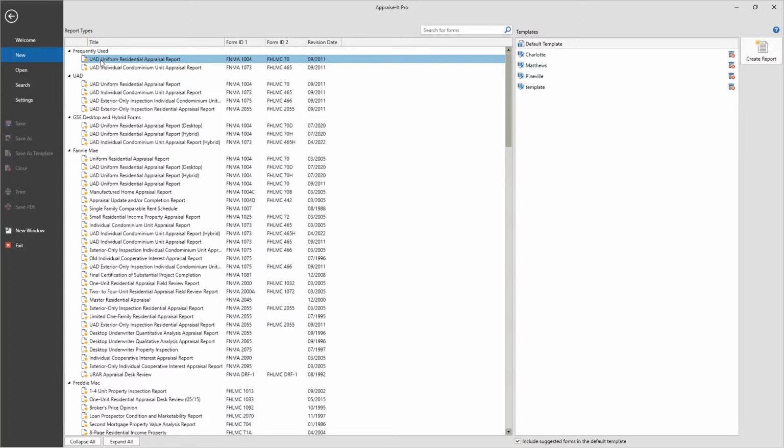So if I wanted to, I could just single click on UAD 1004, and then over here, I'll see my templates. These templates are set up based on the cities and towns. You may create a template based on the lender or the AMC or whatever situation you want to create a report from. Doesn't matter. Then you just simply double click on this, or you can single click on it and then click on create report, but double clicking on it does the same thing. And if you want to just open up a blank default template to create a new template from, you just double click on default template.